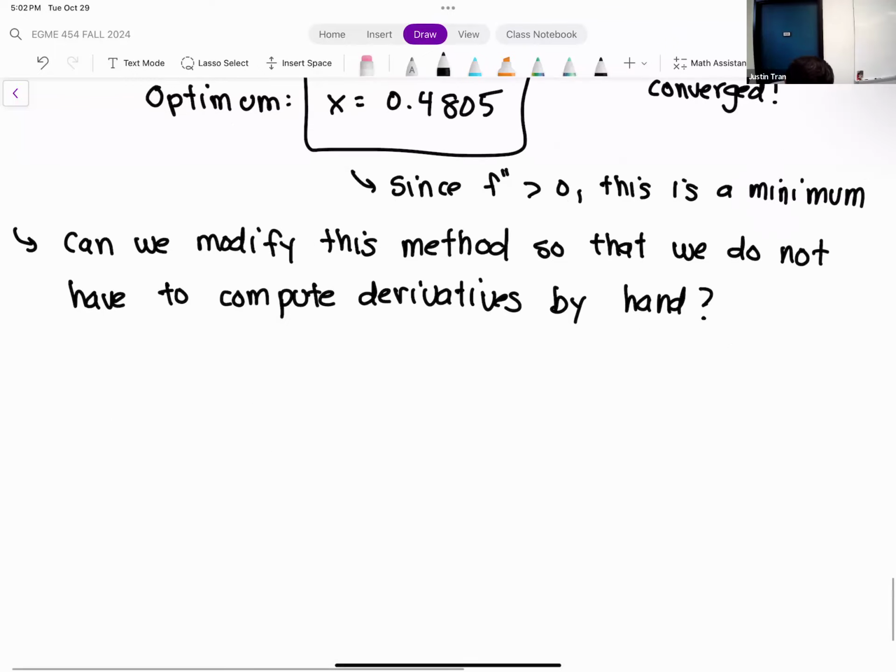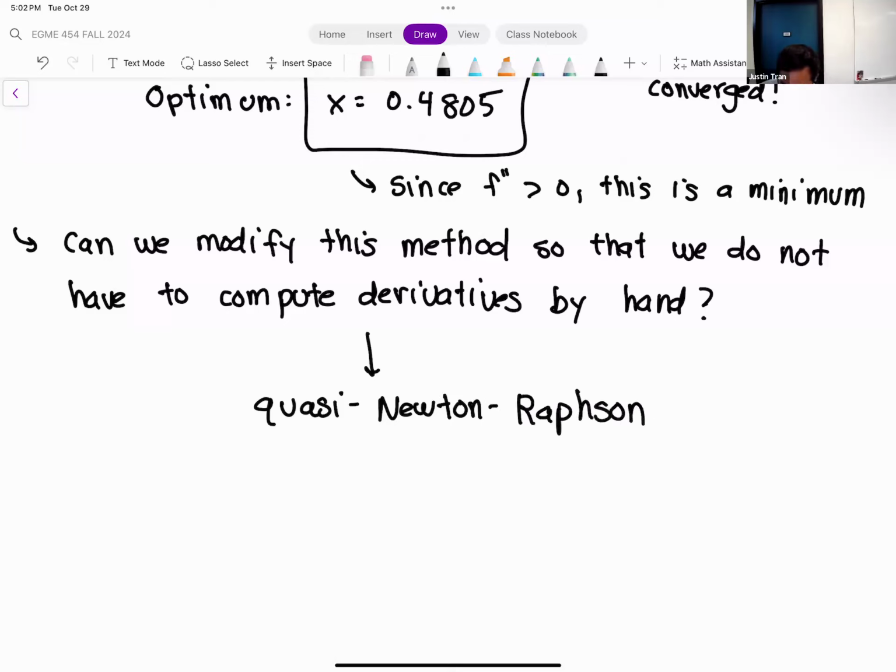And so this has led to the creation of what we call a quasi-Newton-Raphson method, where it's not exactly Newton-Raphson, but we modify it in a way where we don't have to take derivatives. Okay. So basically, the idea with quasi-Newton-Raphson is that instead of computing the derivatives exactly, right?